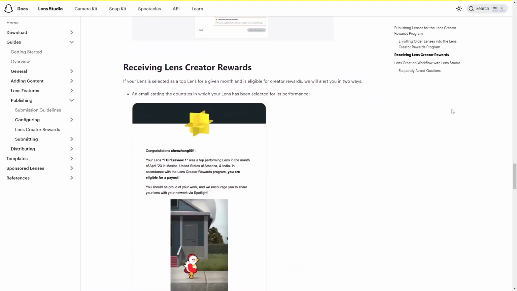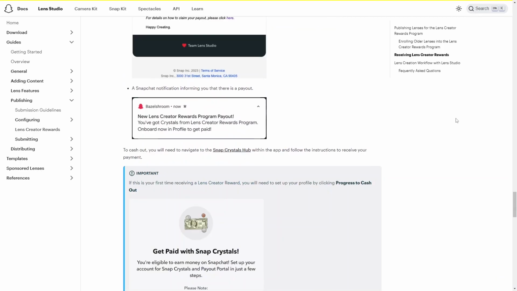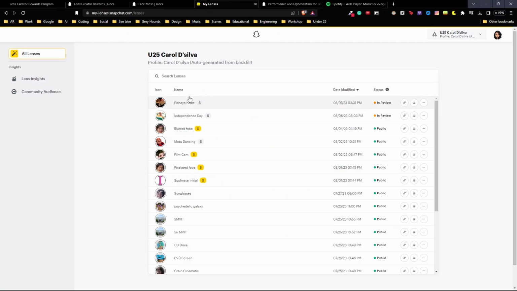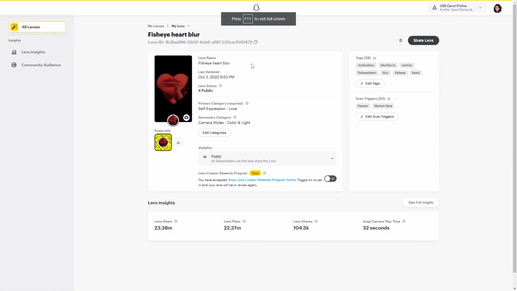Now, let's see how you can add the lenses that you've already created into the Lens Creator Rewards Program. So here, I've opened the My Lenses page where every lens that you create is located. You can go over and select the lens that you want to add to your Lens Creator Rewards Program. So here is a lens that I've created called Fish Eye Art.